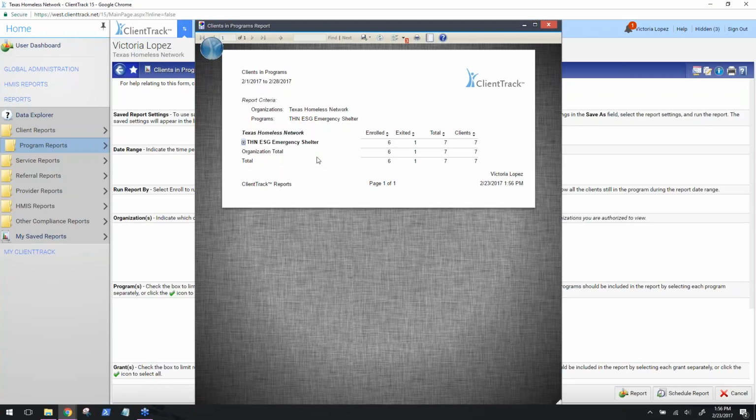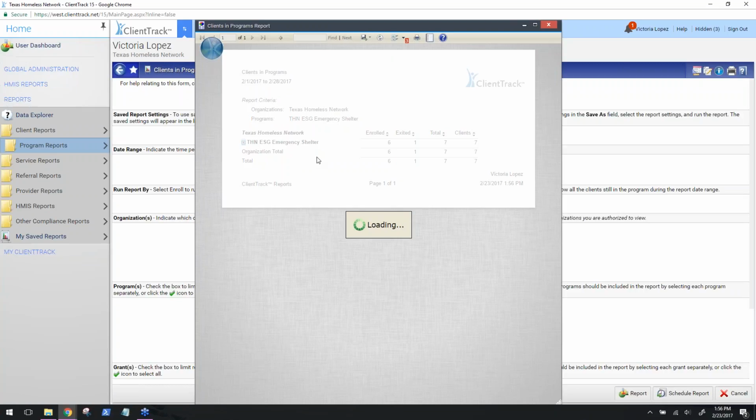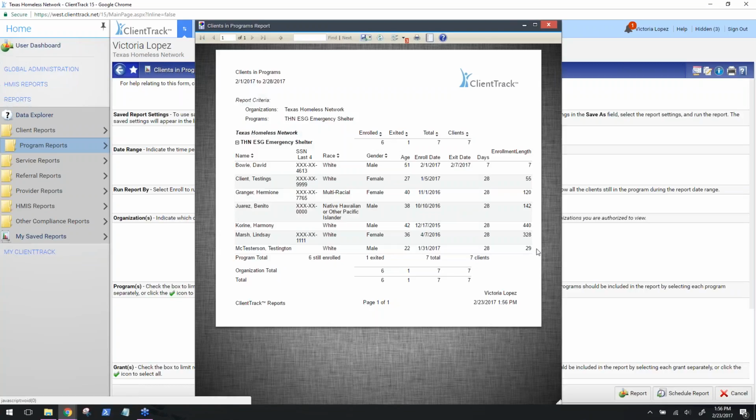And we're going to see, like we did before, that Testington has an enrollment length of 29 days. Now, this is what it's doing. It's counting the days all the way up to your end date right there. Even if this day has not passed, it's still counting days up until this point.